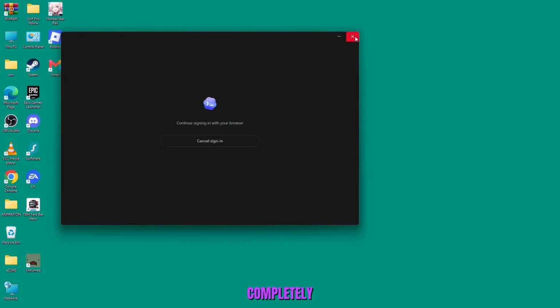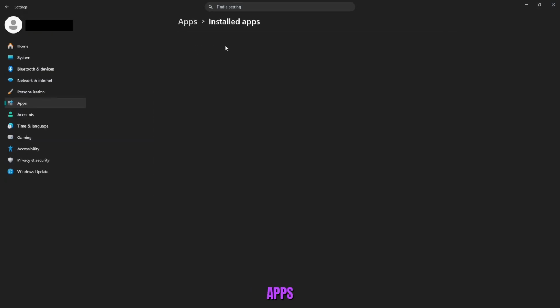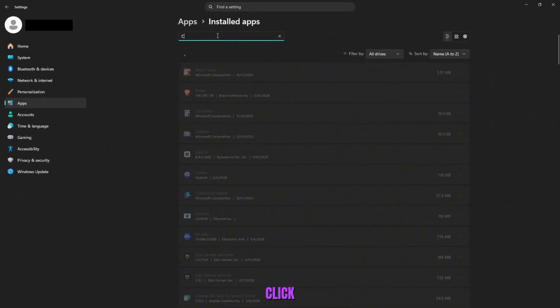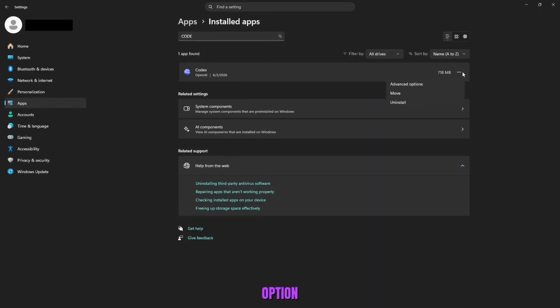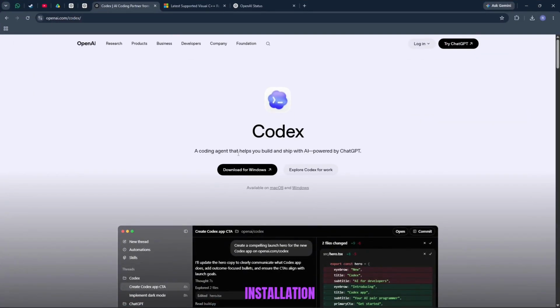Lastly, if nothing works, completely delete Codex from your PC. For that, launch Settings. Go to Apps, then Installed apps, find Codex, click on the three dots and click on the uninstall option. Now navigate to the official website of it. Click on download for Windows and complete the download and installation process.